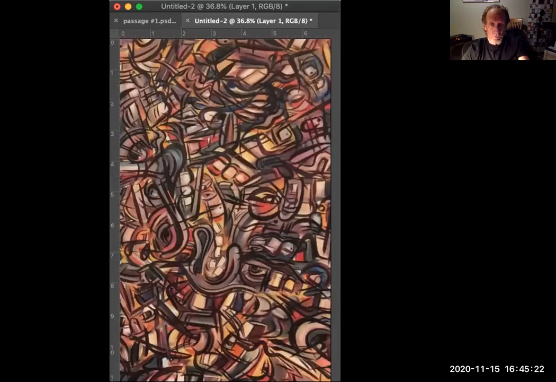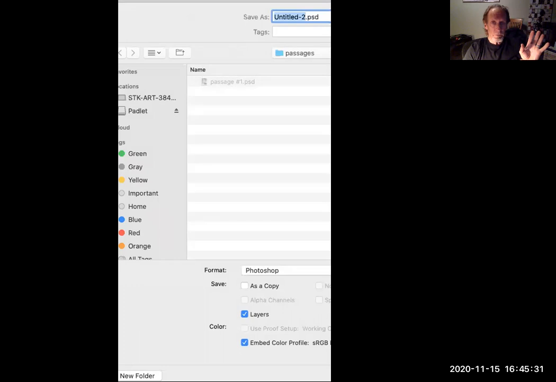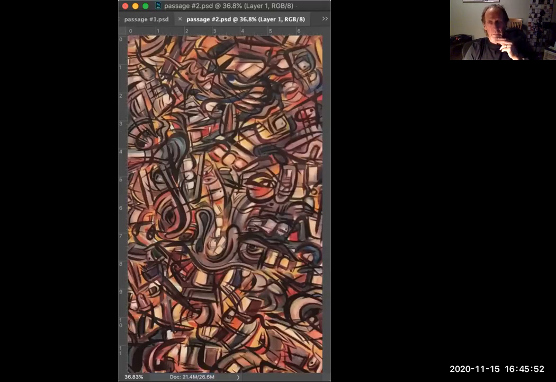And Command 0 to see the entire image. And so now I just need to save the file. Do Save As. I'm going to call it passage number 2 as a Photoshop or PSD file. It's going to the passages folder, the one I made for the black and white one. I can see that black and white one is in there. Photoshop file. I hit save. Okay. And now I have those two passages in there, and they're in the same folder. Okay. All right. Happy cropping.